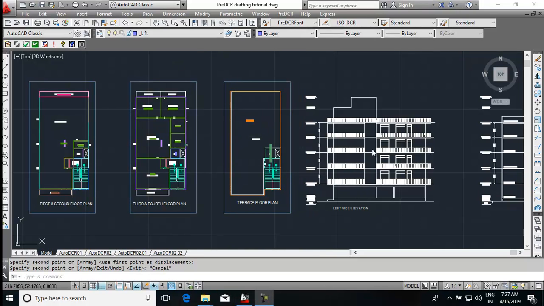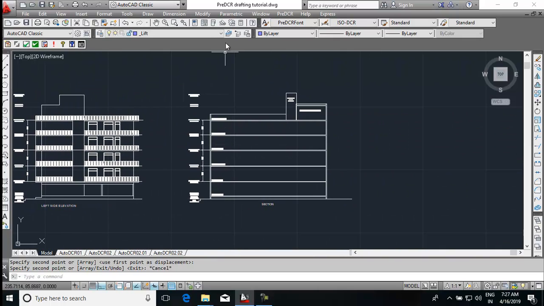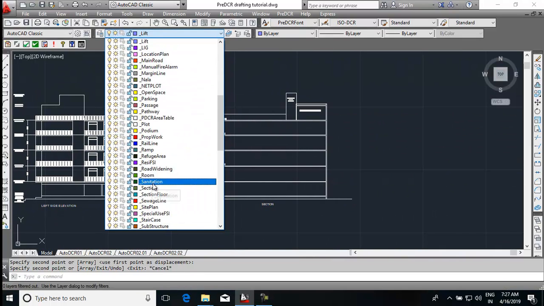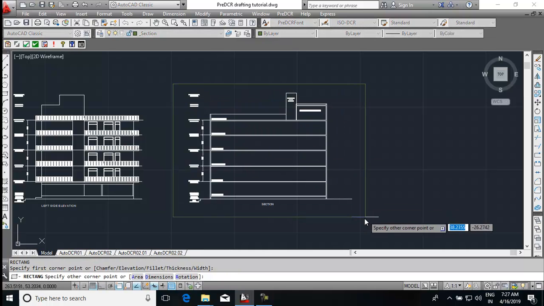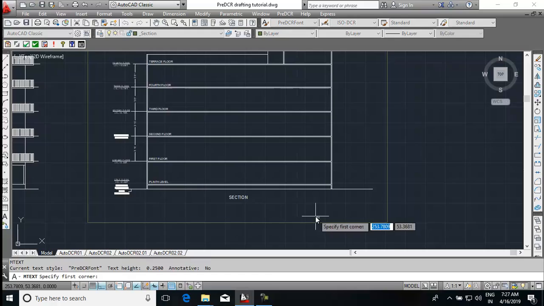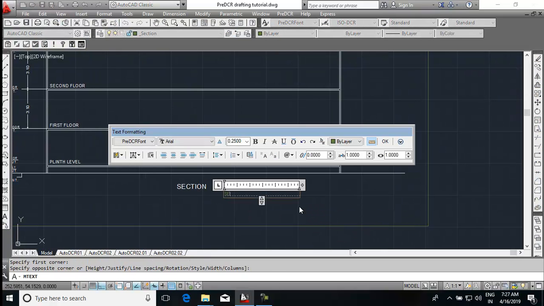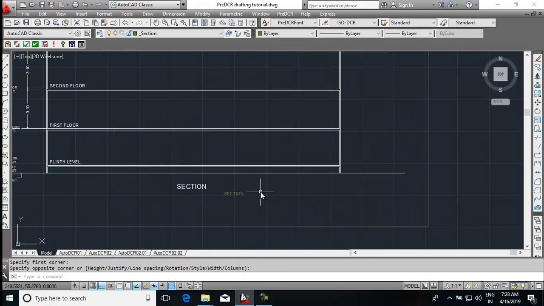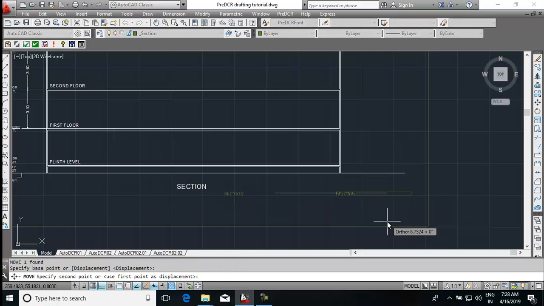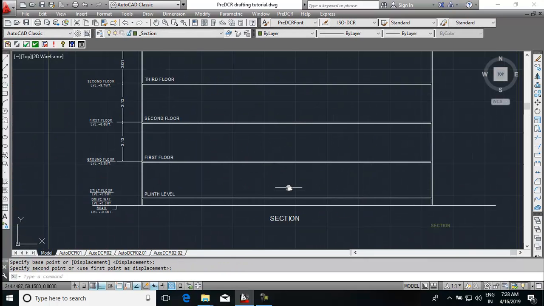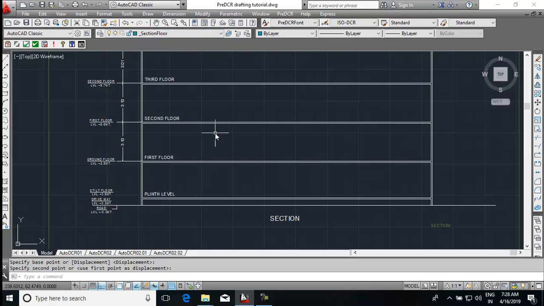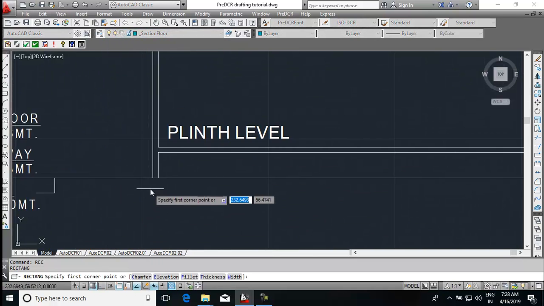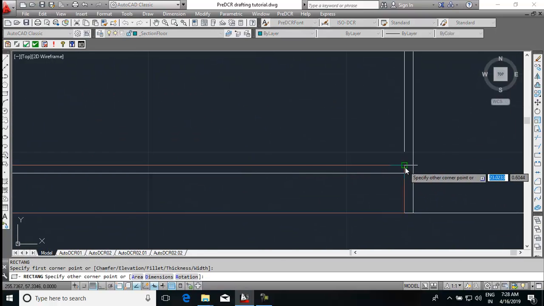Let's draft section. Select section layer. Draw the closed poly around section and text as shown. Select section floor layer. Draw a closed polyline for each floor in section as shown.